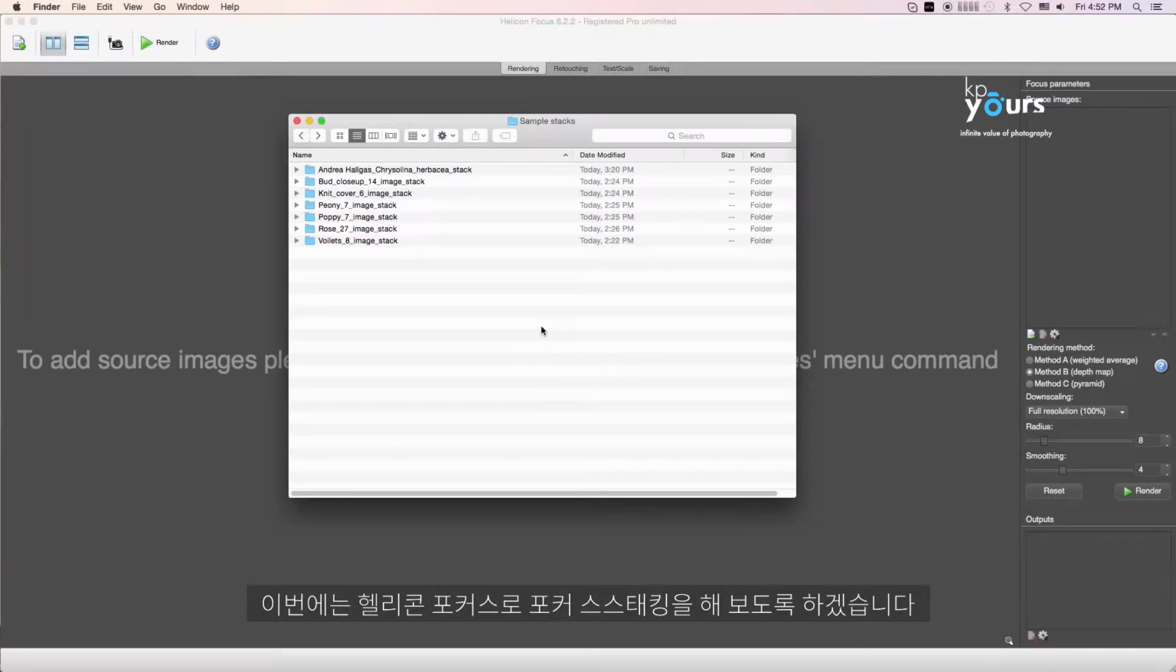This video will introduce you to focus stacking with Helicon Focus. We will start by opening the stack of images.